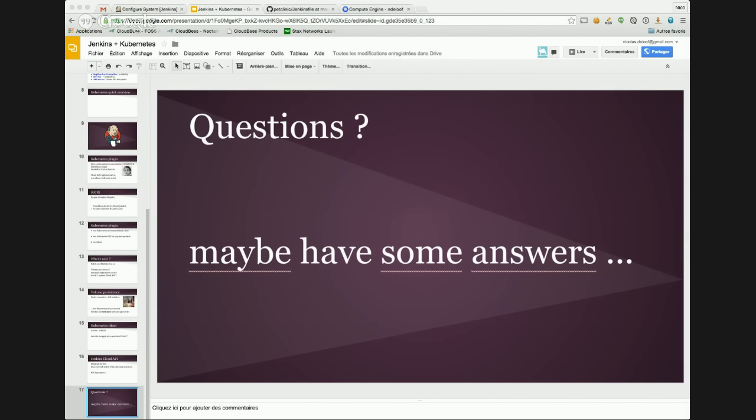So I have a question from Cyril. He's asking the recommended approach to customize build environment with Kubernetes, either using the underlying Kubernetes container or by using Docker calls within the job. I really think both make sense.